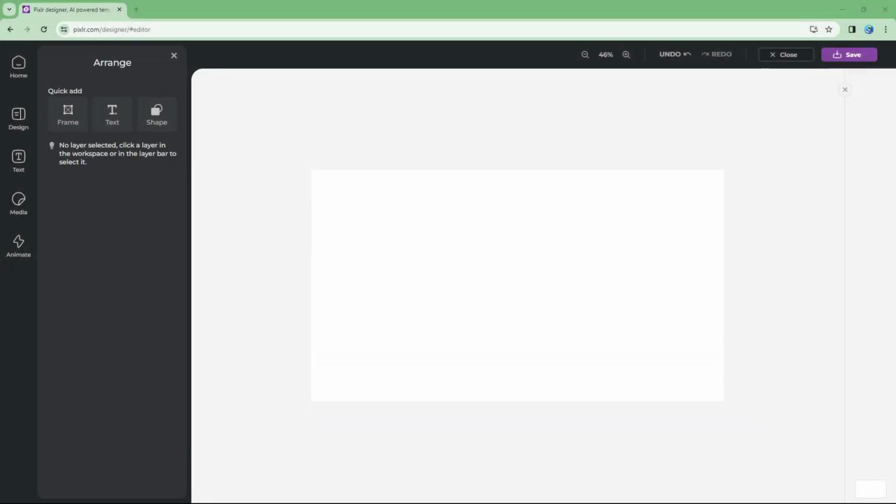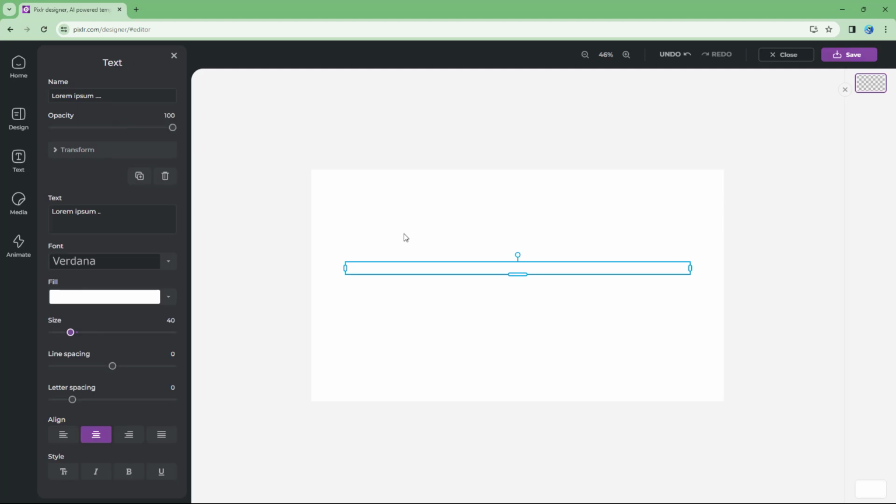So now let's see how we can work around with the text warp effect inside of Pixlr Designer. Over here, if I go ahead and click on text, you can see that this is what you have. So I'm going to go under text and type in "welcome to tutor 2" right here.